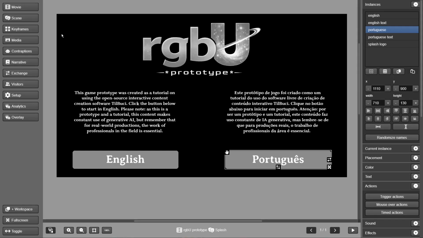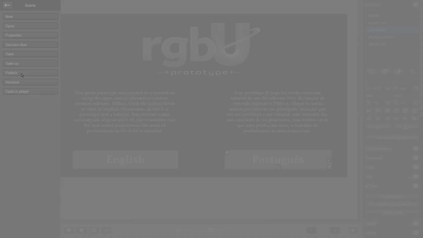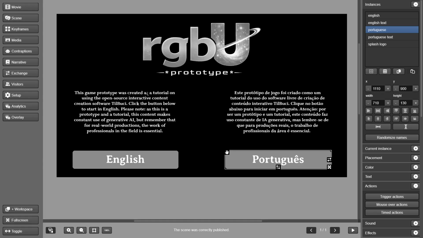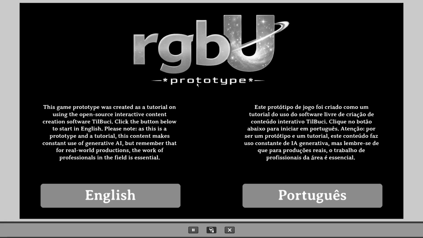Now let's save and publish our scene. After that, we'll do a quick test. Right below the scene area, look for the play button. Click it to start a test. You'll see our scene, and when you click on any of the buttons, the Intro scene will load, even if we haven't added any content to it yet.